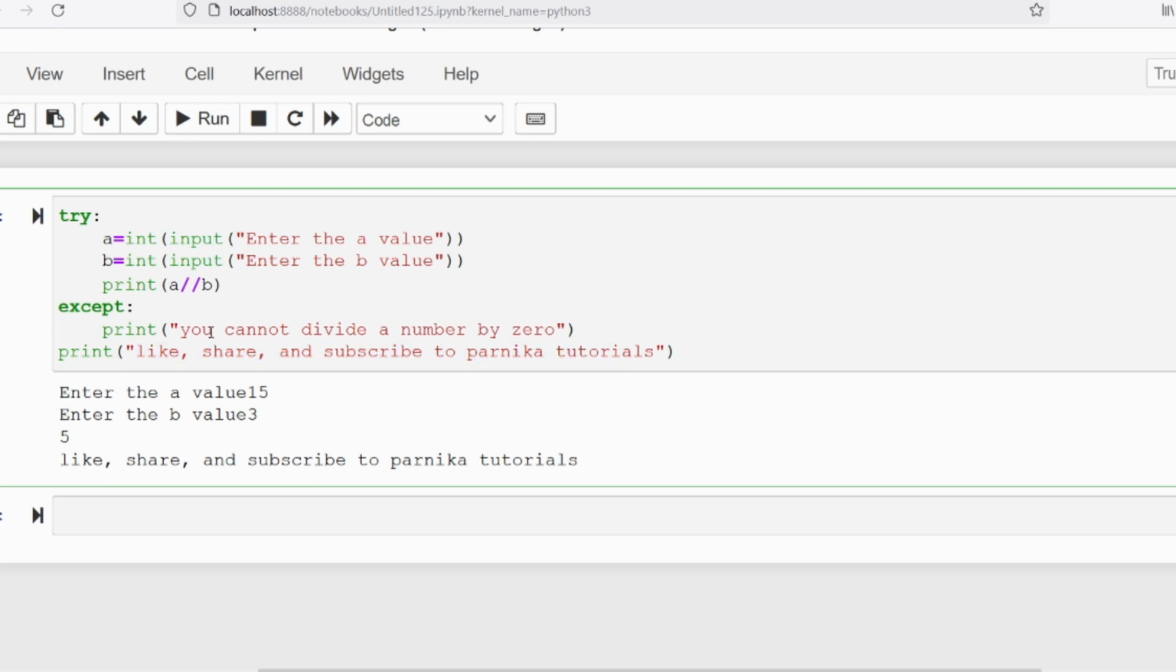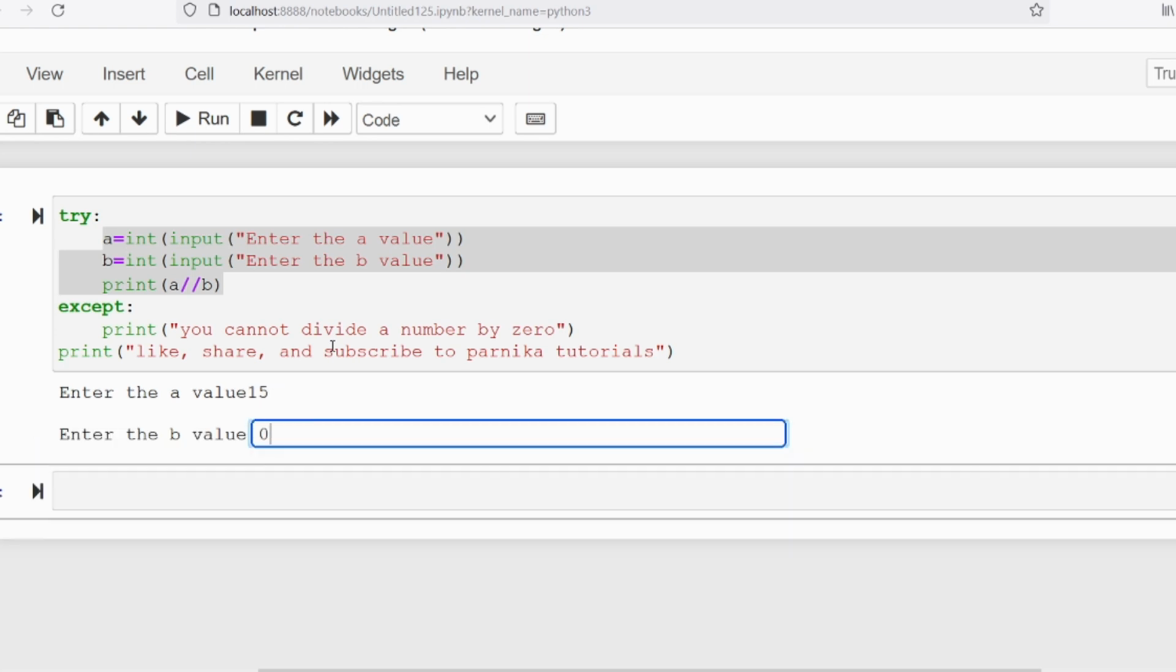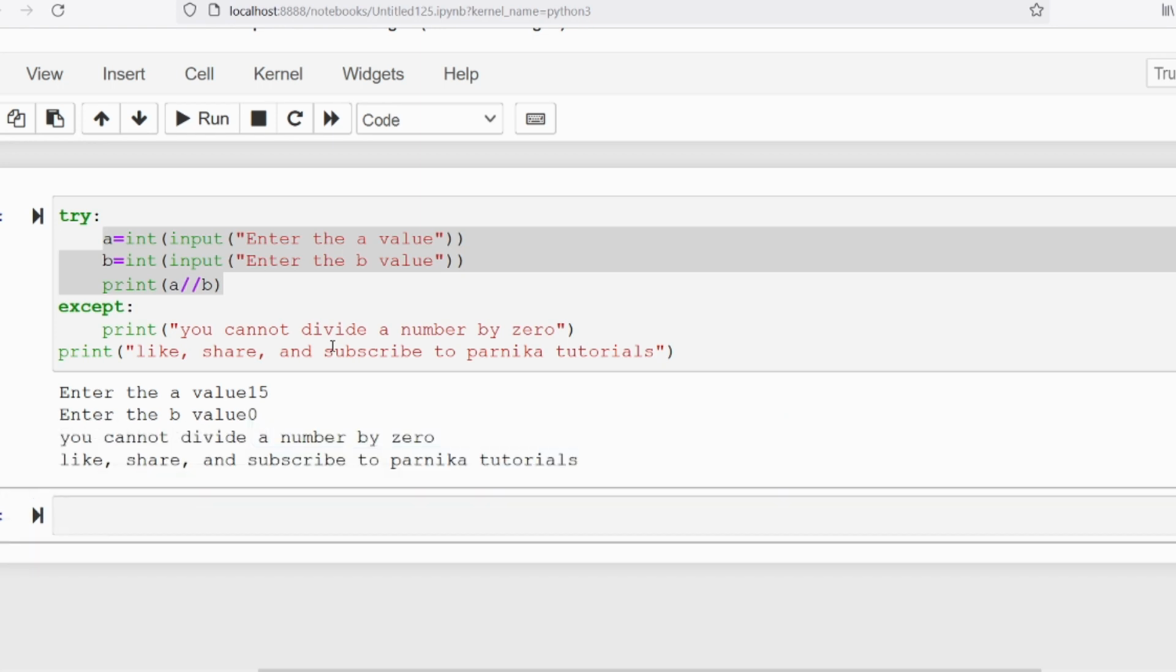Now you can ask me why it is not printing you cannot divide by 0, because there is no exception in this problem. Now let me run the program again. Now let's take that I'm entering the A value as 15, B value is 0. Now you will get the output as you cannot divide a number by 0, and then in the next line you will get the output as like, share and subscribe to Parnika tutorials. See, this is the output you are getting.